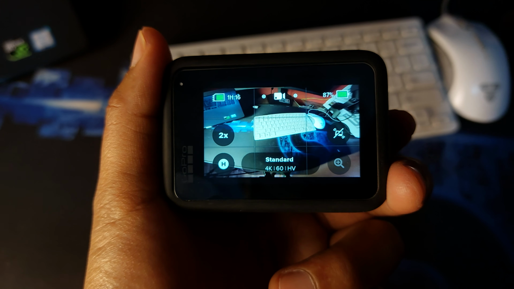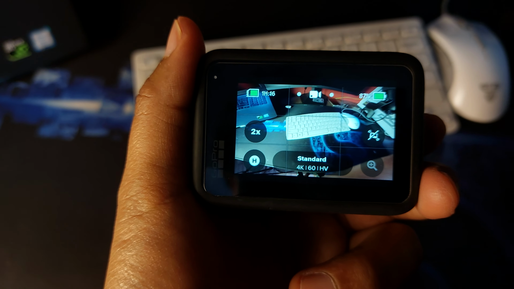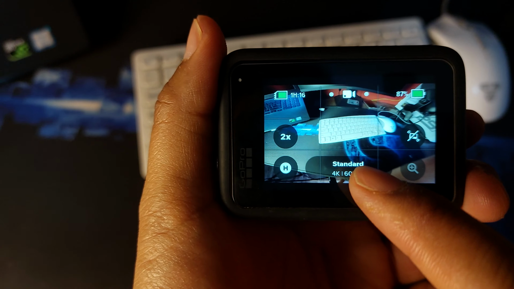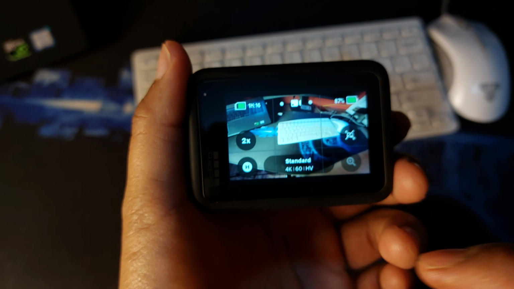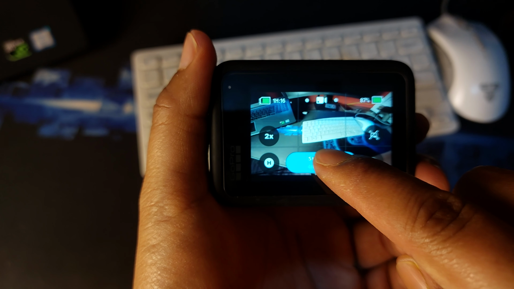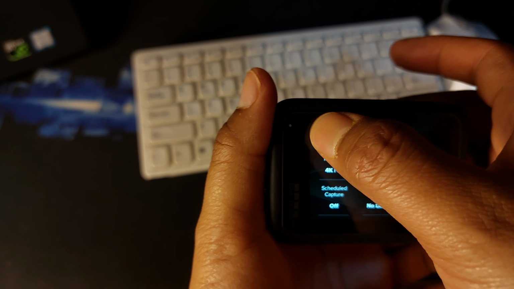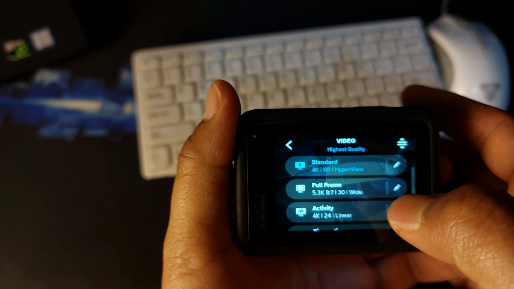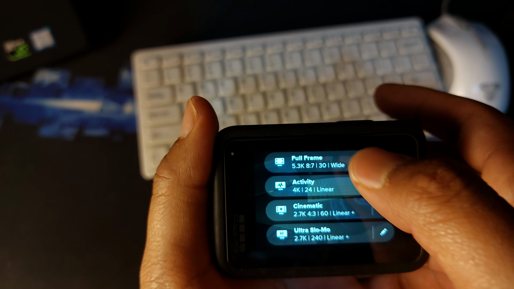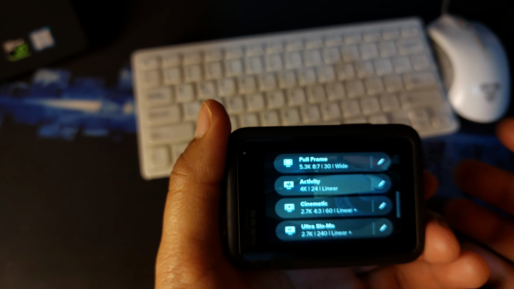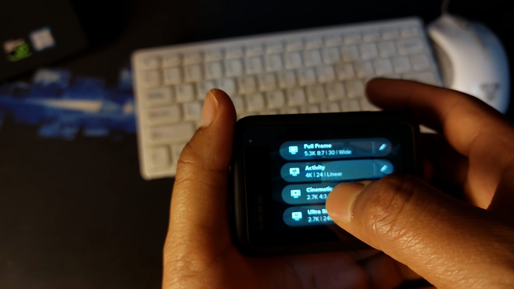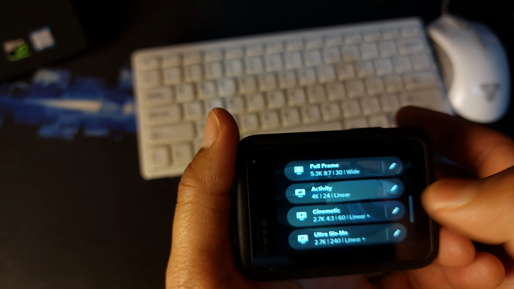In this quick video, I'm going to show you how you can change the preset settings. You can see right now there's a standard going on. If you don't like it, you can just hold this and change the options over there, or you can set the auto preset, just tap there and you can select any other presets that you wanted to go. Like you can go to cinematic, ultra slow mode.